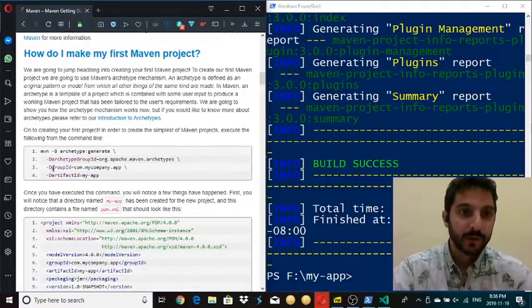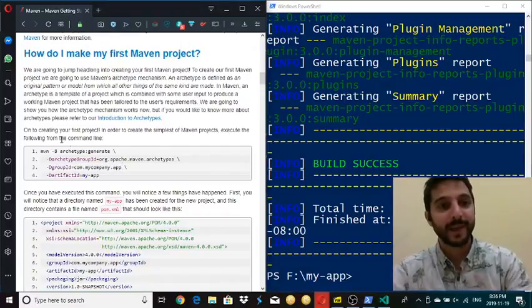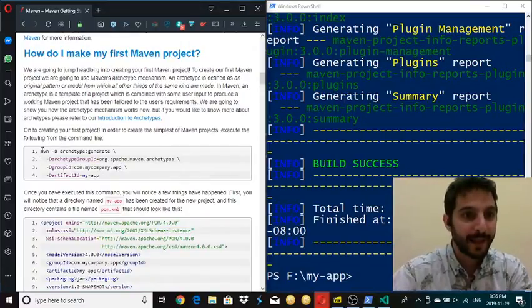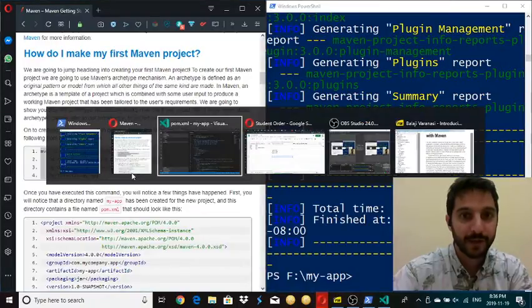Okay, so on to creating your first project, we are going to show you how the simplest of Maven projects works. Execute the following from the command line. But if you would like to know more about archetypes, please refer to our introduction to archetypes.